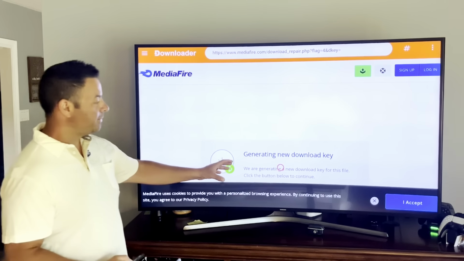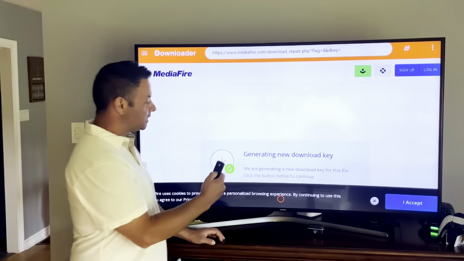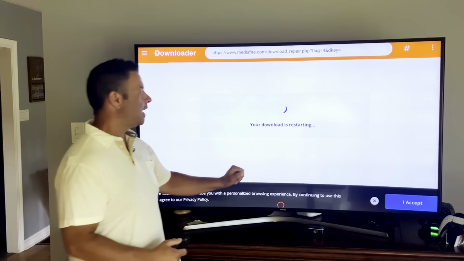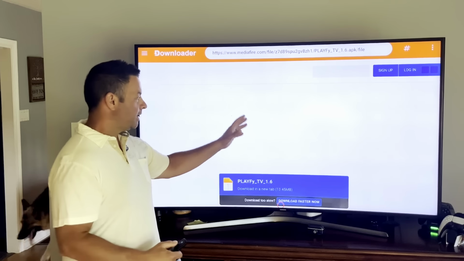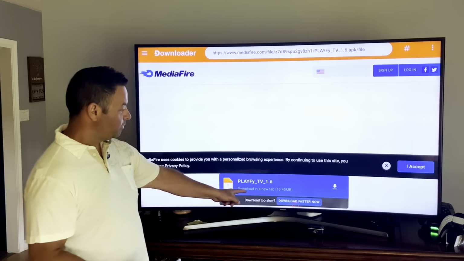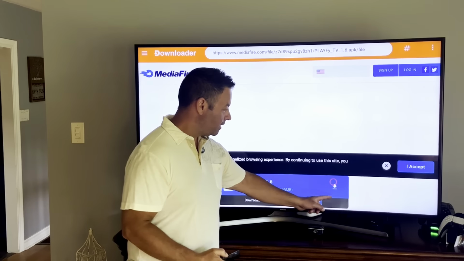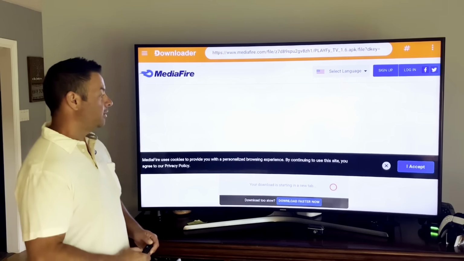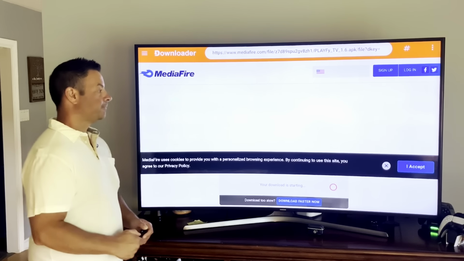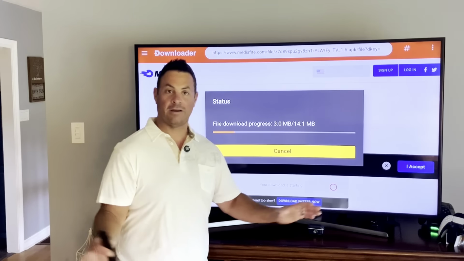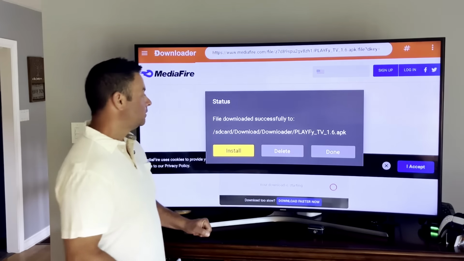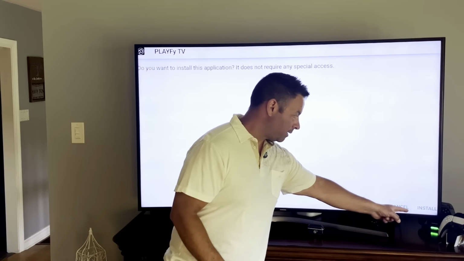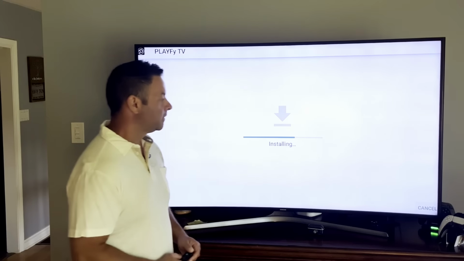This is a different type of download. If you actually just come down a little bit, it's got a little countdown, and then it brings up this little blue box. Highlight the white download arrow and select on it. Don't worry about anything else to select on. Bottom right, install.